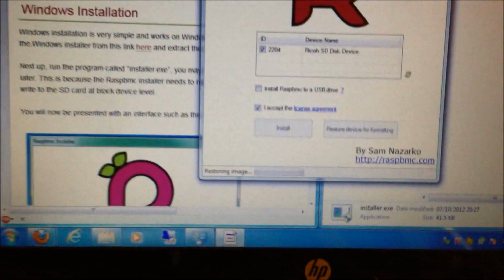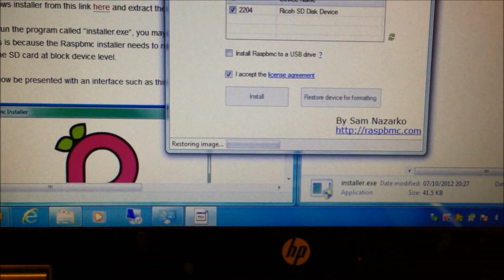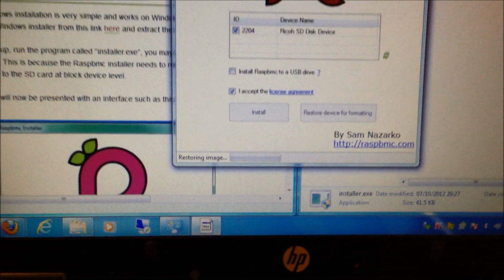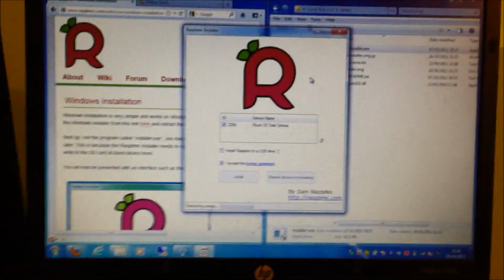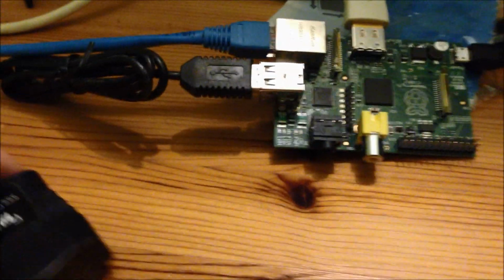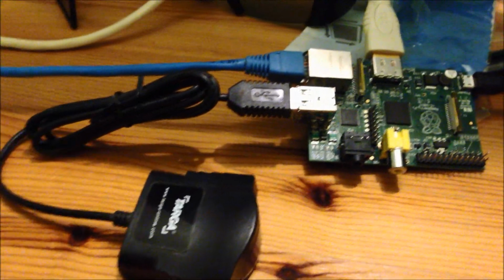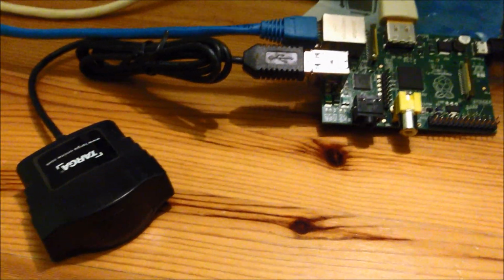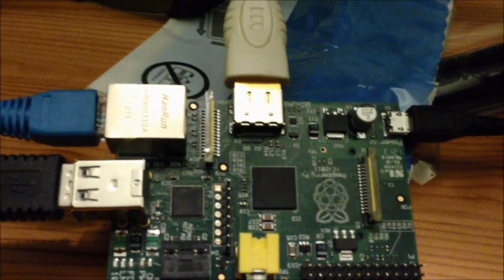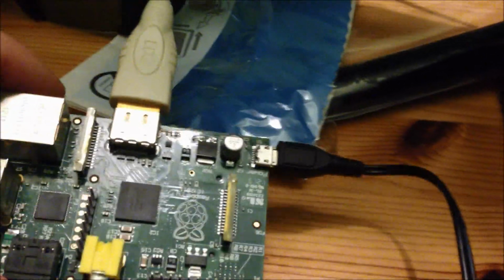Actually, we've got a downloading bar on the bottom here. So it's restoring the image. Hopefully that'll be quite quick. And while I'm waiting here, I can show you I've got my Raspberry Pi waiting to go. Connected at the moment is just a receiver for a remote control, a standard Windows Media Center remote control. Ethernet is plugged in, HDMI is plugged in, and power obviously as well. It's not powered on at the moment.